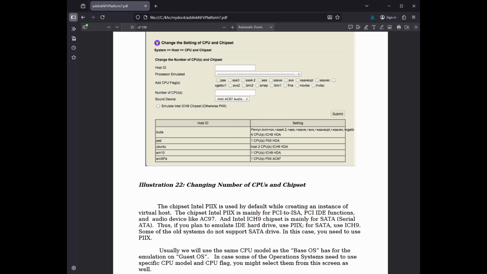Some of the old systems do not support SATA drives. In this case, you need to use PIIX. Usually we will use the same CPU model as the base OS has for the emulation on guest OS. In case some of the operating systems need to use a specific CPU model and CPU flag, you might select them from this screen as well.